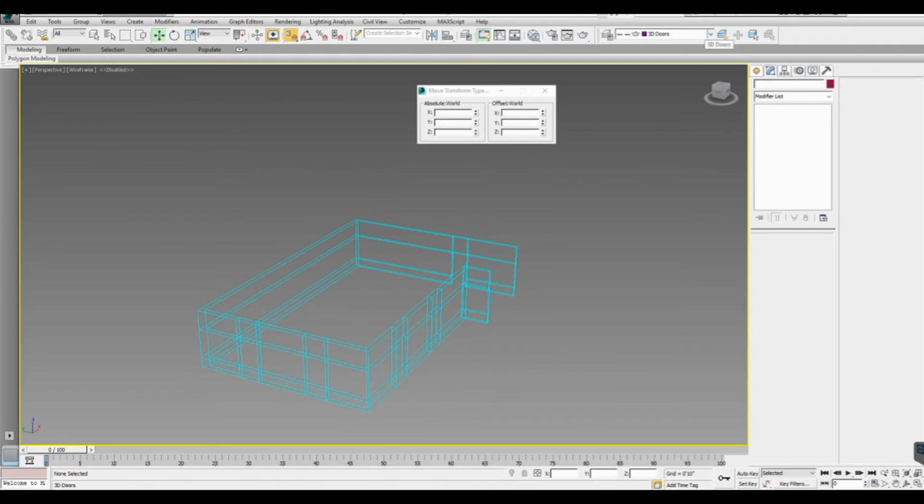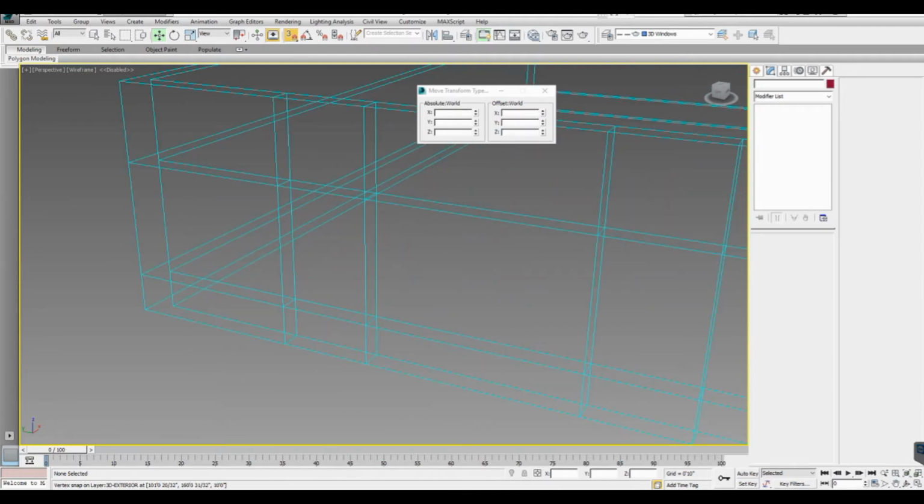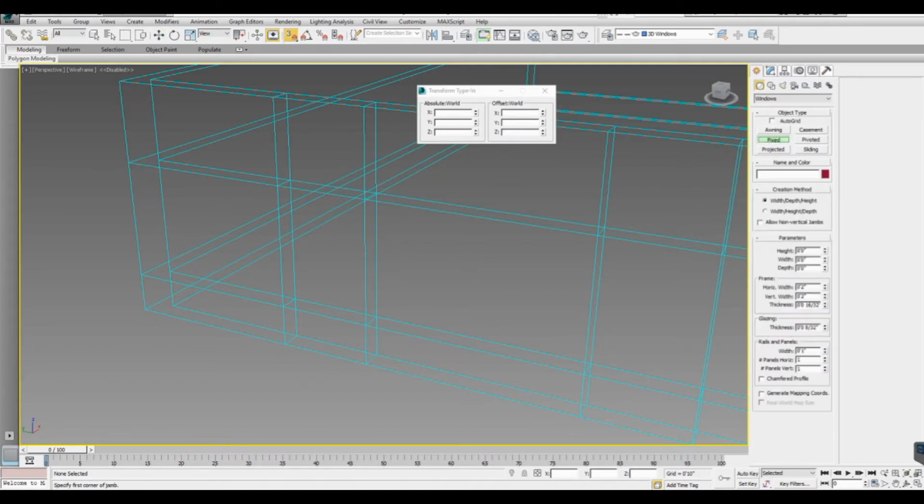So what we're going to do is switch over to our 3D windows layer. And the same thing, apartment complex. We're going to click on doors, go all the way down to windows. Okay. So now we're going to put fixed windows in here. Same deal. Width, depth, and height.